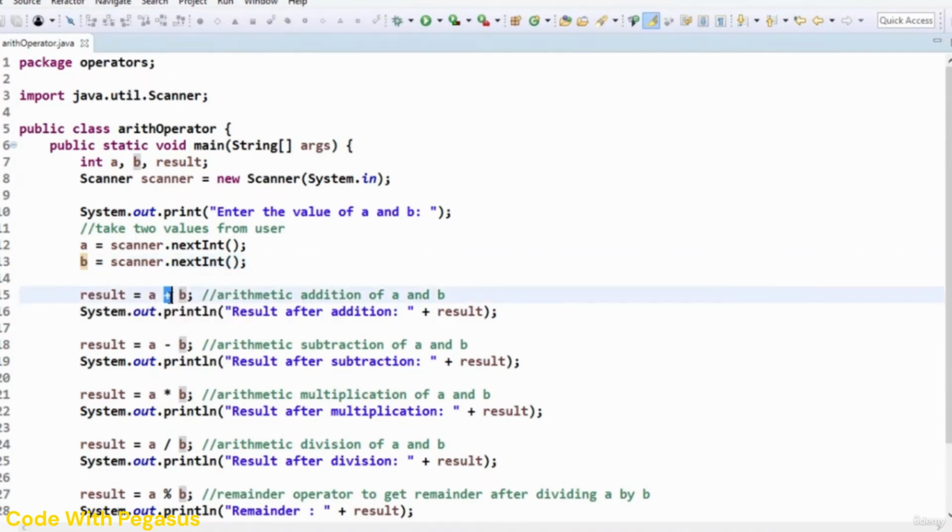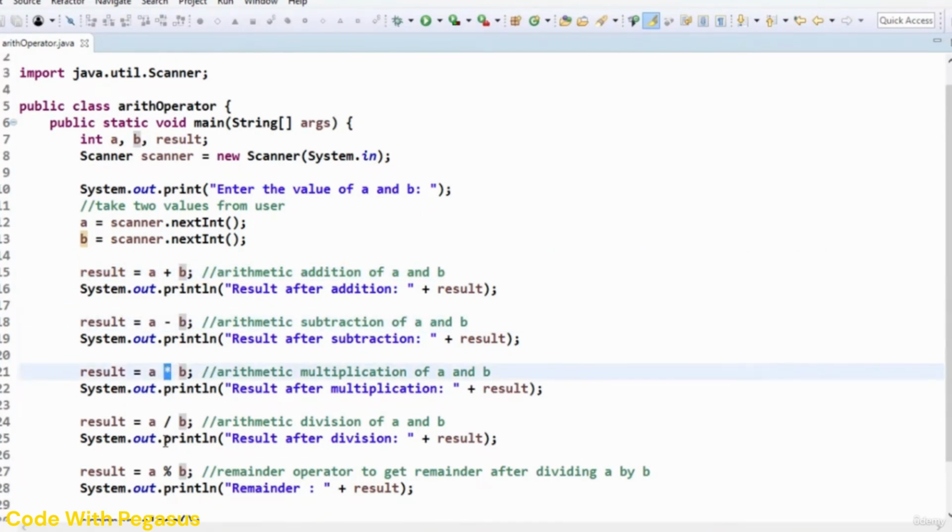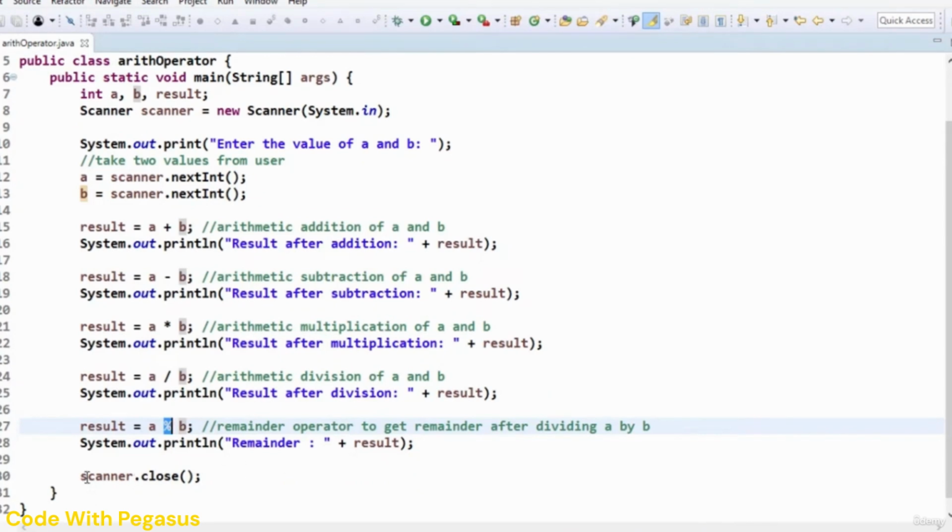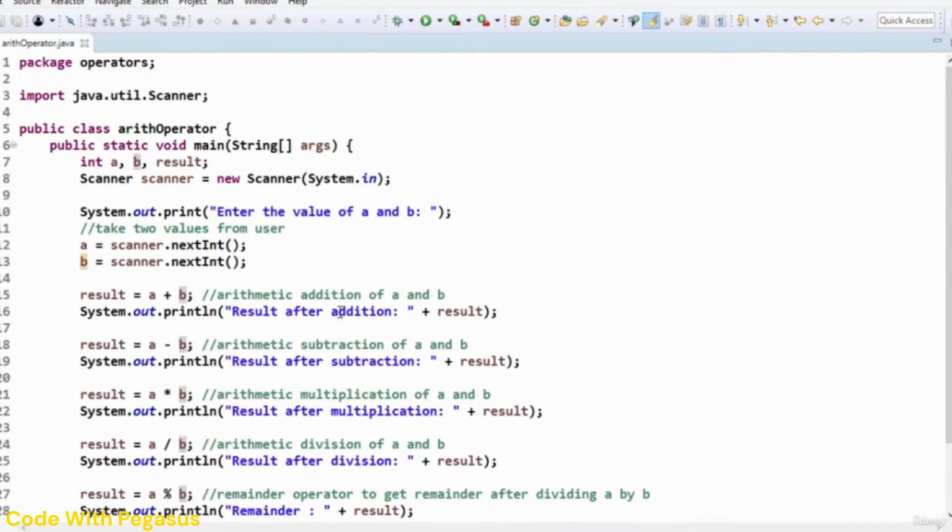The addition operator is plus, the subtraction operator is minus, the multiplication operator is star, and the arithmetic division operator is the forward slash. To get the remainder, there is the modulus operator, which we write as the percent sign. Whatever results we get are printed accordingly, and at the end of the code we close the scanner object. So we are going to use these different arithmetic operators in this demonstration.